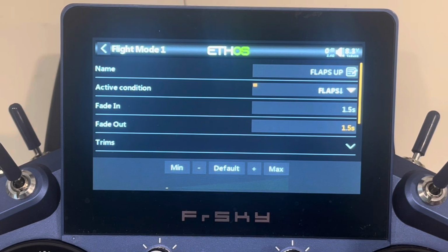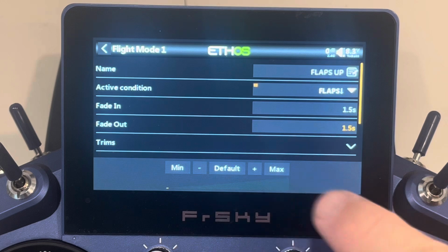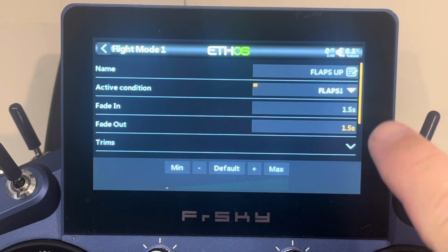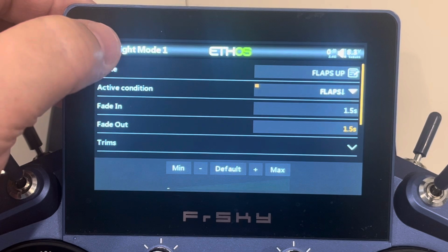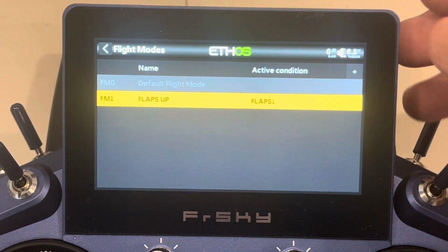So in this case, I'll verify on my flaps what my speed is, but I want this flight mode to match that speed so that it transitions my trim as my configuration changes. All right, so we'll come back up.